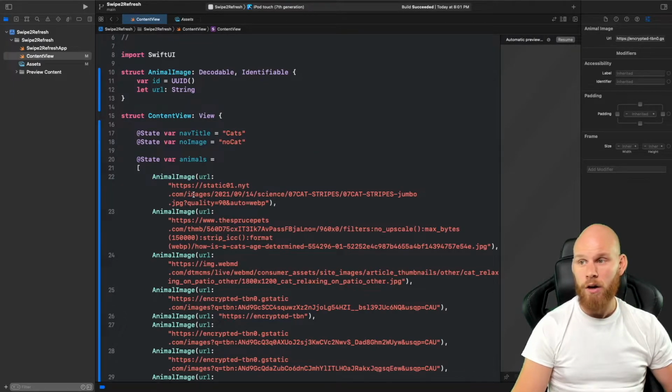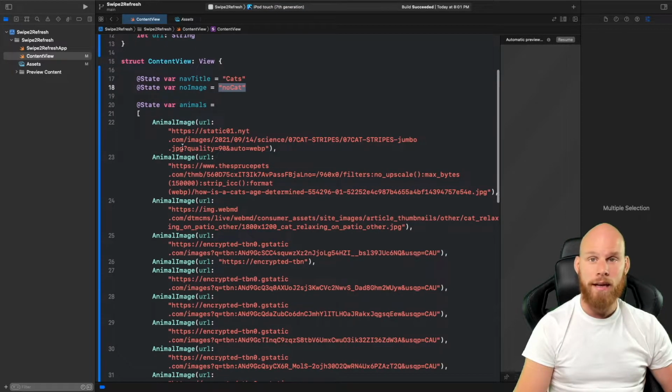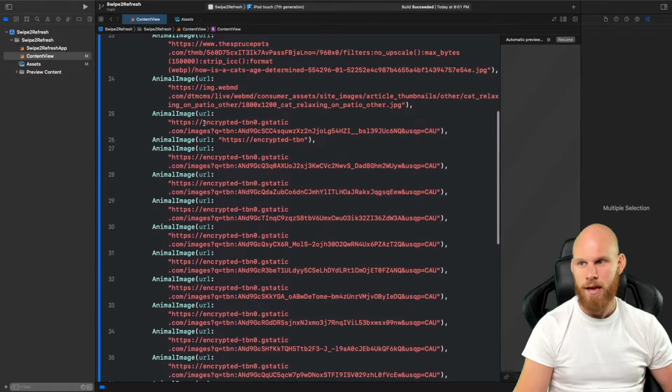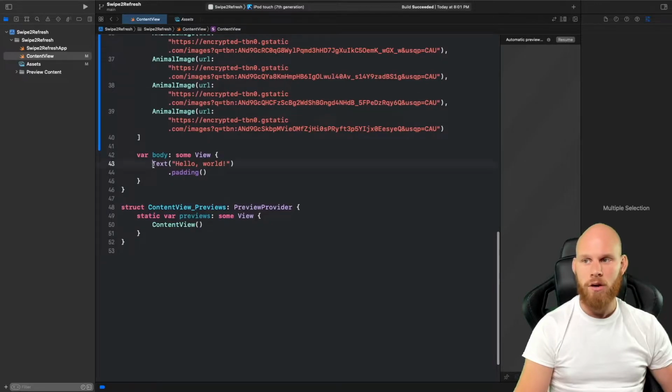So here they are here. Again, one of these is fake because I want this to trigger and show the no cat image instead. So there that is. Now let's go and start actually coding this out.